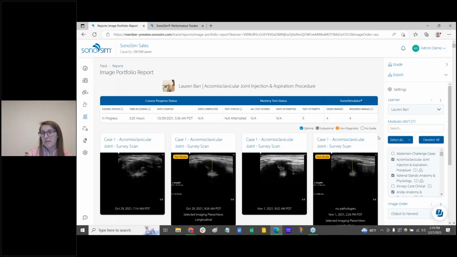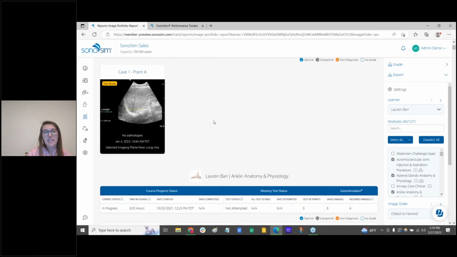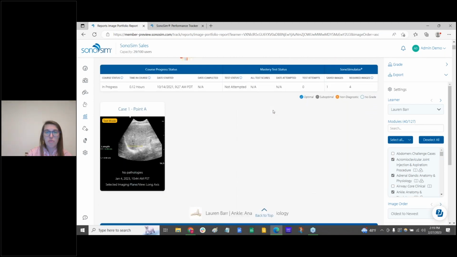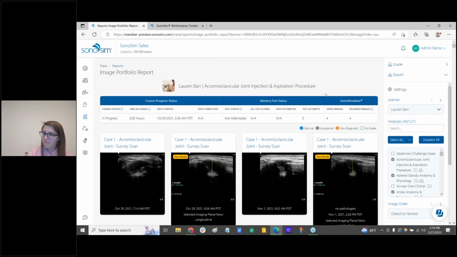It's still 1 learner, but now you can select multiple modules. So I can see for this learner multiple images on multiple modules at the same time. By default, it will choose all of their available images, but you can use the selection filters to select up or down, depending on what you want to view.